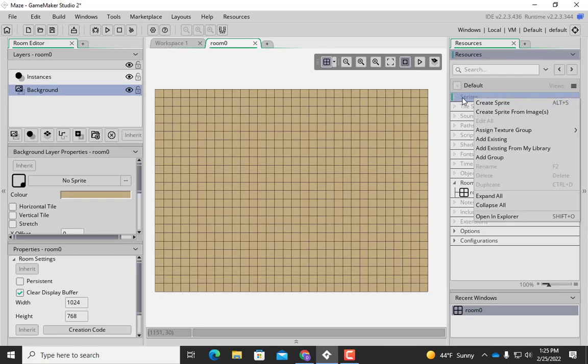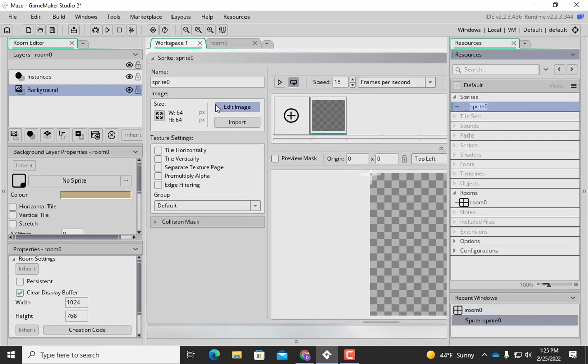So here I right-click here and I say Create Sprite. Again, this is a little bit older version of GameMaker. It's different than yours, but perhaps. But you want to create a sprite in this folder. And we're going to call this one SPR_wall.